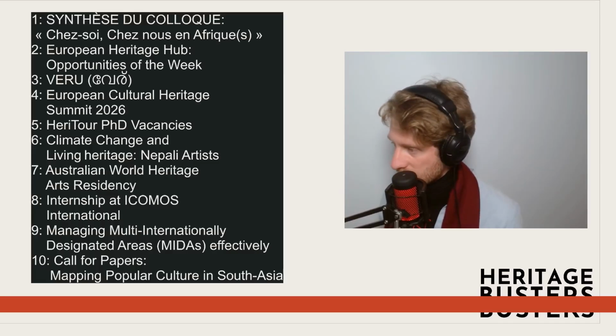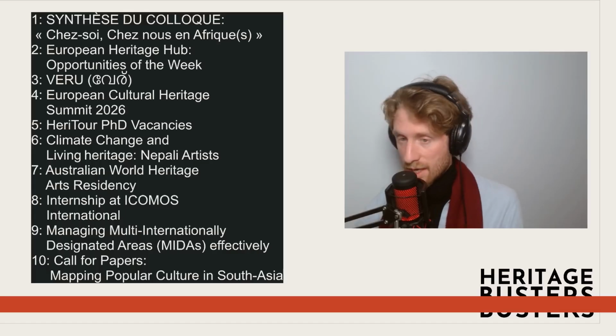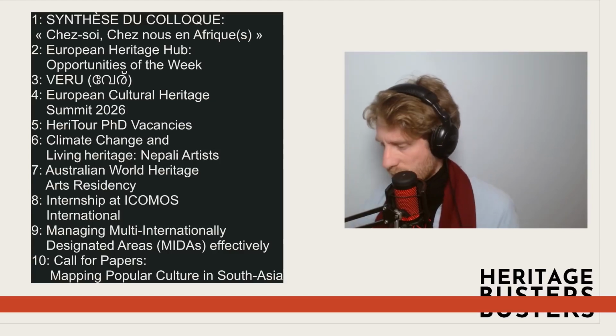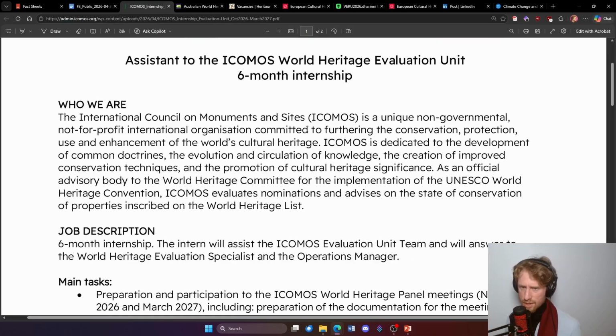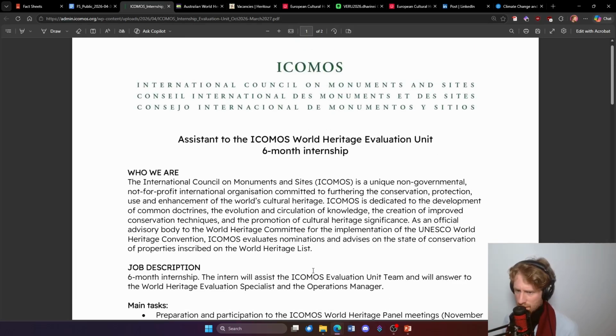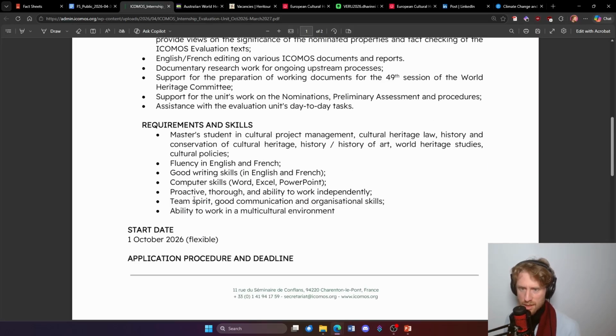Now, going back a little bit to the international level, there is an opportunity for an internship at the ICOMOS World Heritage Evaluation Unit. This is a 6-month internship with the International Council of Monuments and Sites, ICOMOS, at their World Heritage Evaluation Specialist. Yes, they will answer to the World Heritage Evaluation Specialist and Operations Manager. This is most likely based in Paris, considering that the World Heritage Unit is based in Paris.